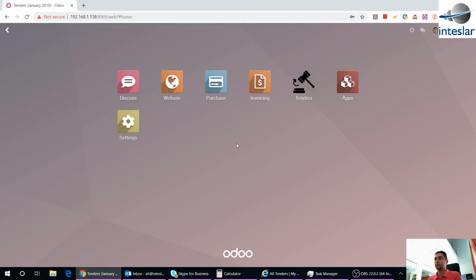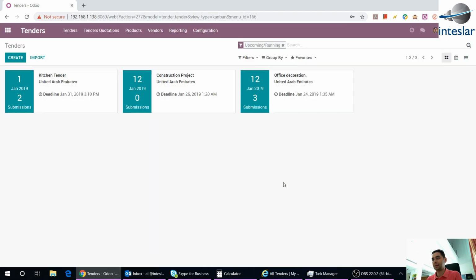Alright, hello everyone. In this video, I will show you a demo of tender management, a newly released app. Once you install it, you're going to have this new small icon for tenders. You click it, and it lands directly on this interface.